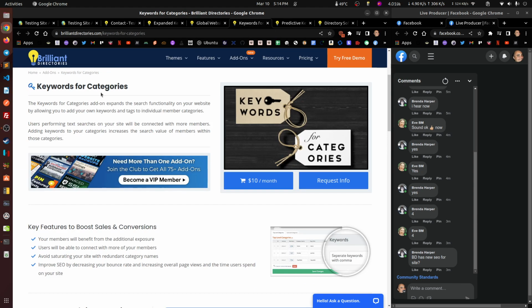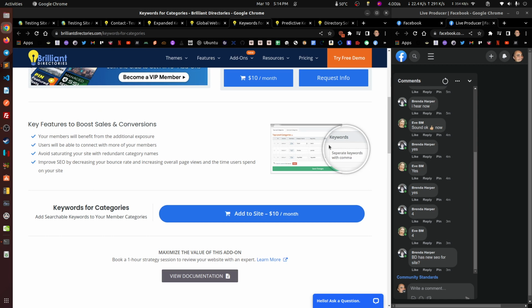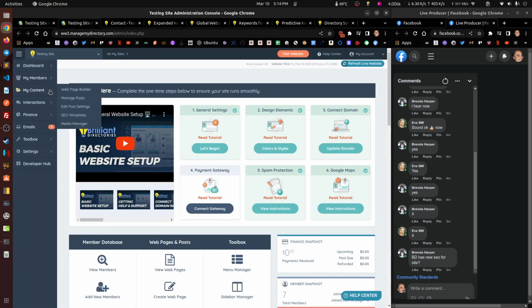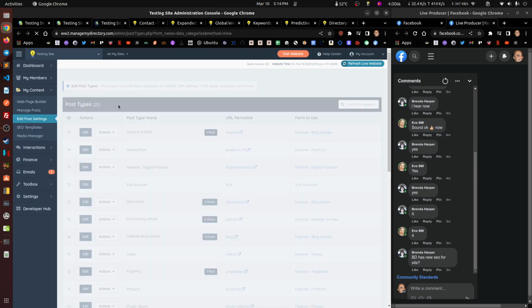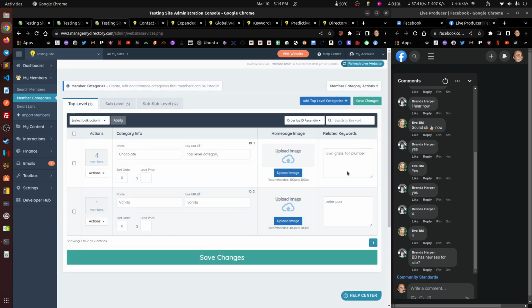Here's another one, keywords for categories. That's just you add categories. If you go to the member category section, and let's just do it here, you go to my content, edit post settings, not edit post settings, sorry. My members, member categories. And here on the side, you have categories, I mean keywords, an area where you can put keywords so that people, if they type this, they also find the members inside this category.